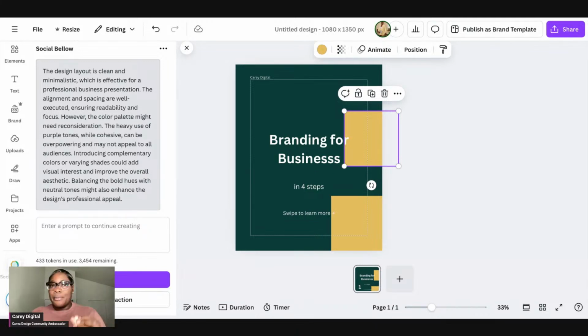I think this particular app is so useful because it is giving me all the feedback that I need on how I can improve this design. And this is especially important to me because if I don't have the background in design, if I'm not really strong in design, but I'm always using Canva and I want some review, you can utilize Social Below.